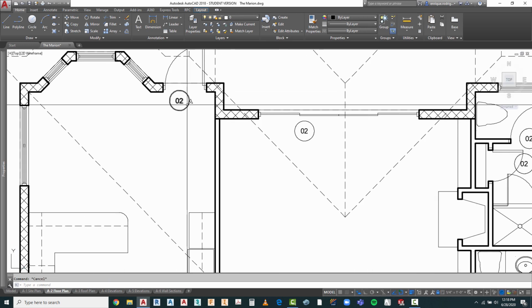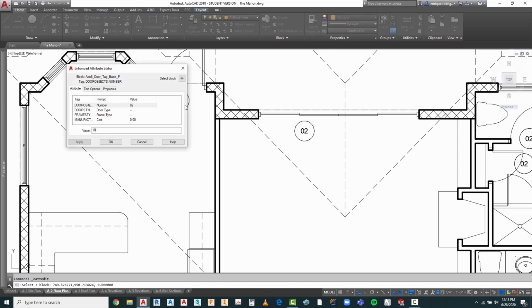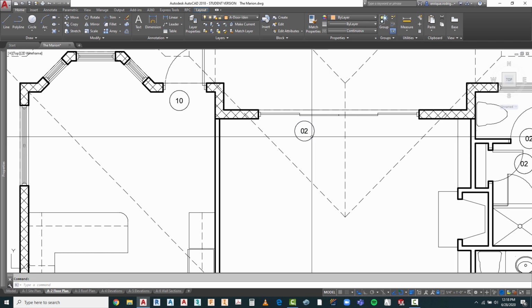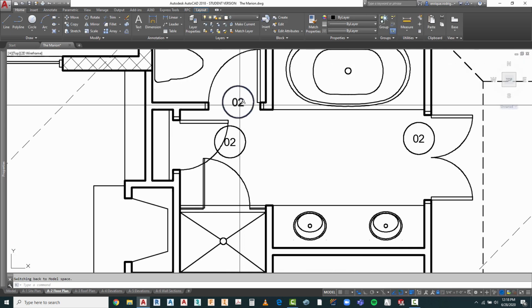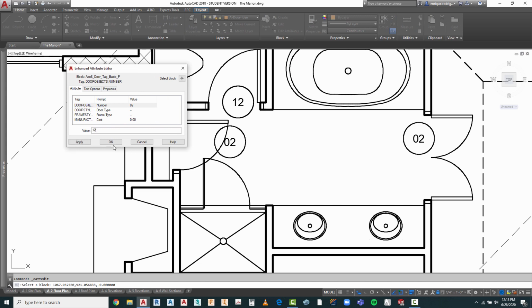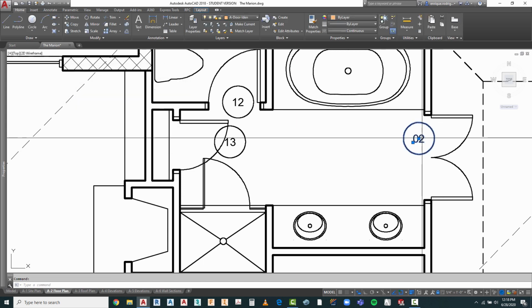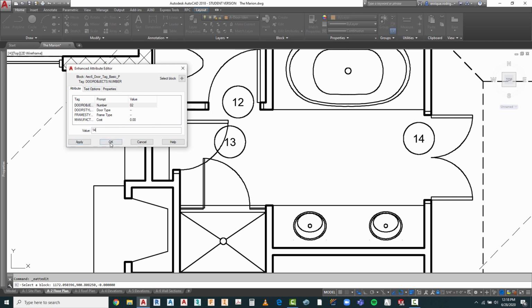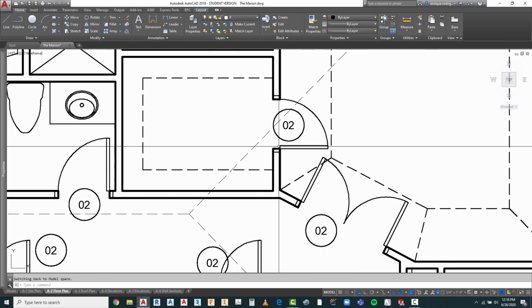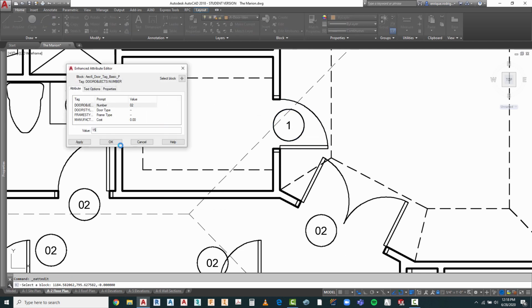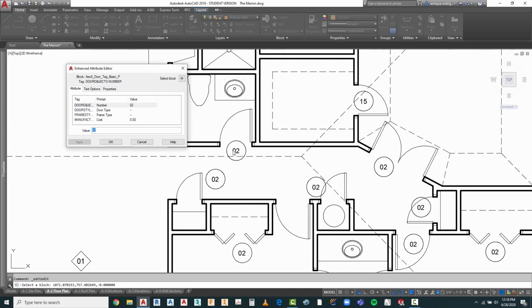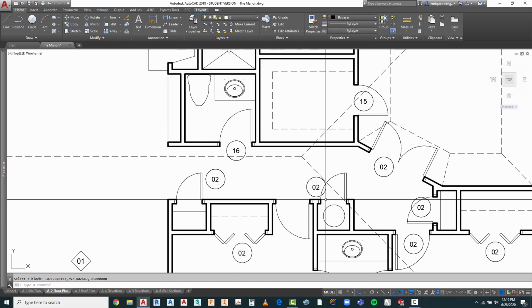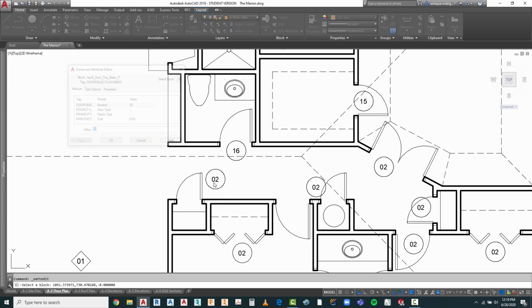Last one was 9. That's 10. 11. 13. And notice I'm tagging these a little bit different than I laid it out, but again, that's why there is no specific rule.